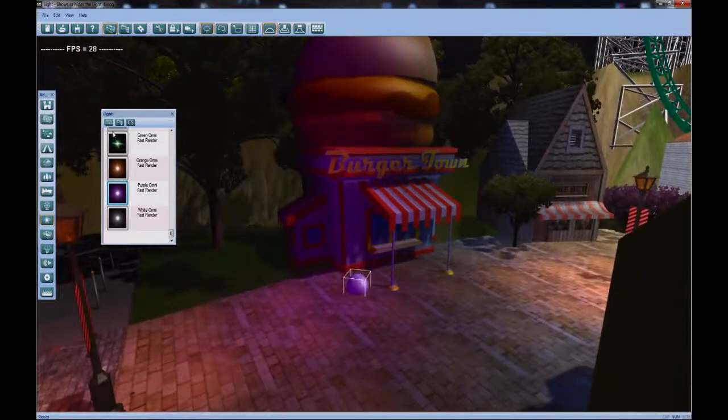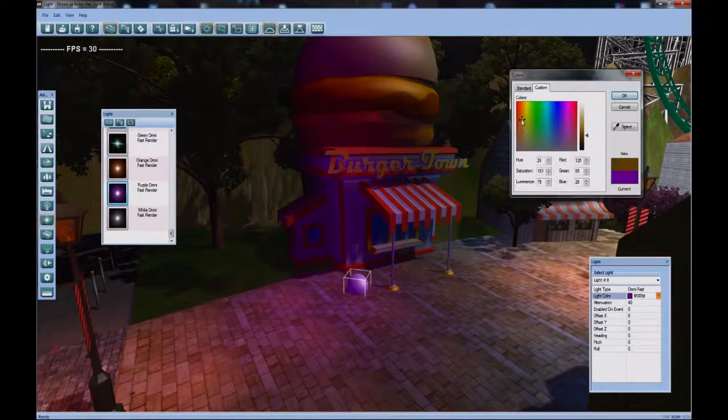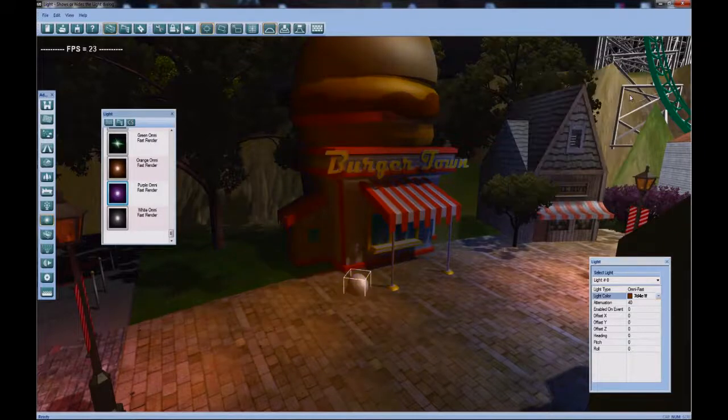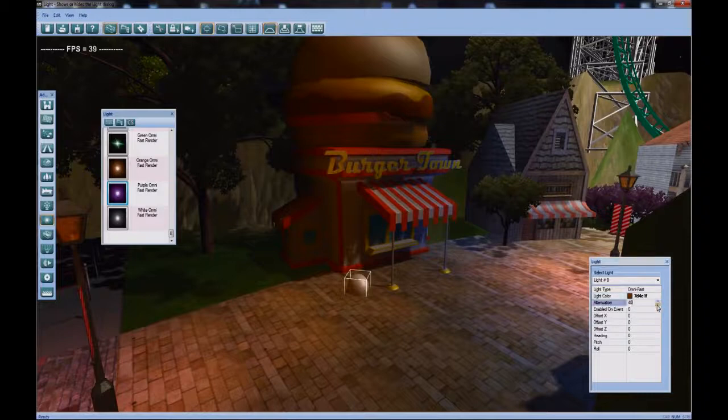If I click the properties button, which should always look the same, I can change the color. I can even go as far as custom color. So let's use this brown. Yeah, that kind of works. I can change the size of the light using attenuation. So I can have it light up the first story, or I can intensify it to reach above.